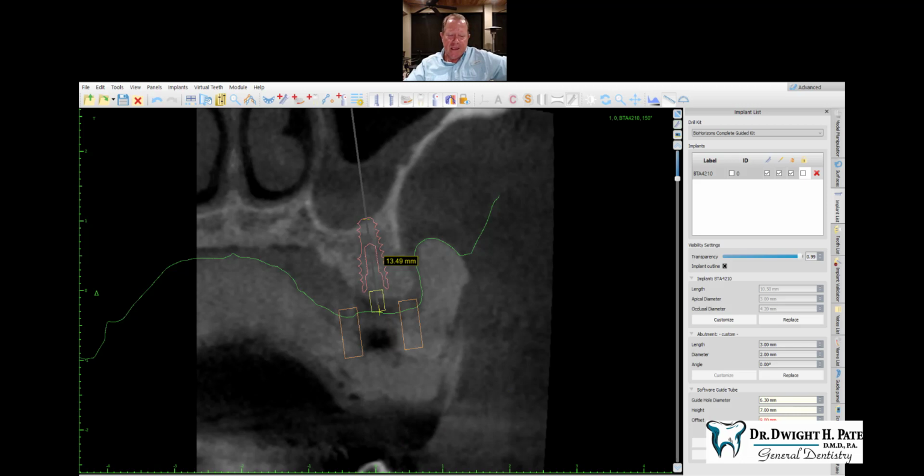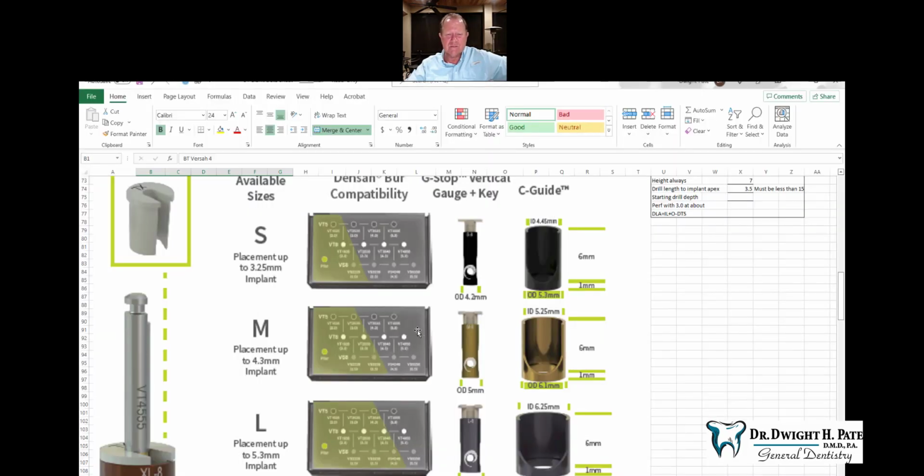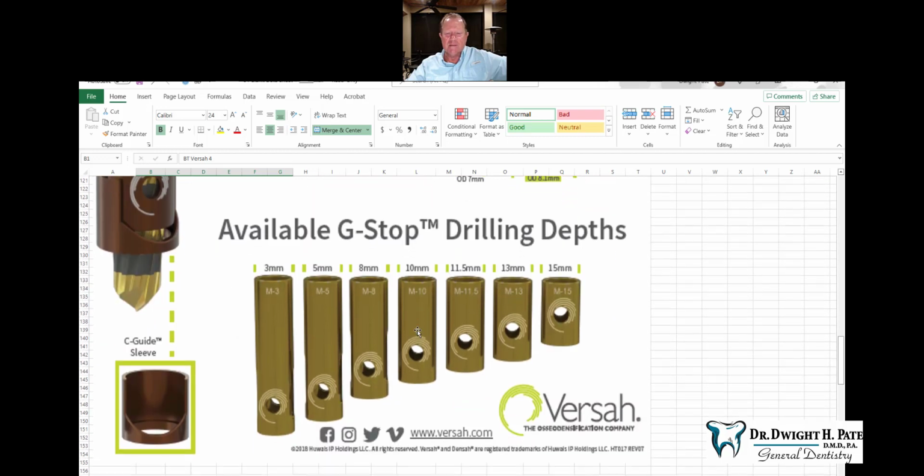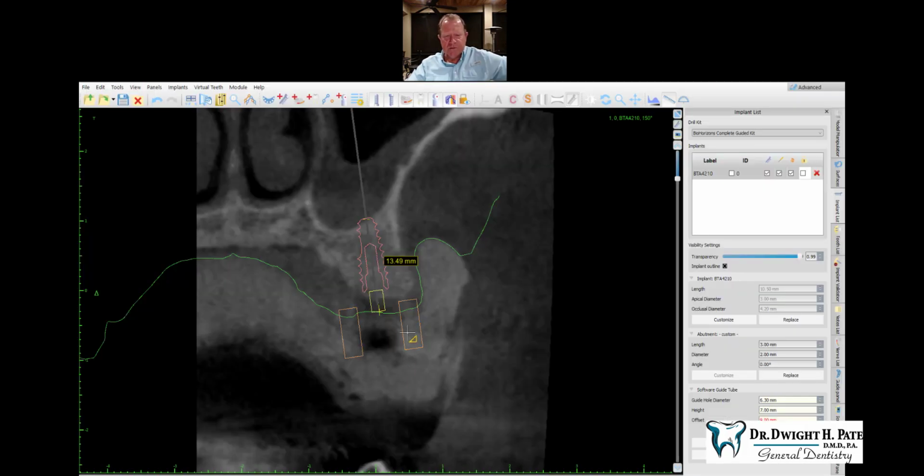Okay, now, in the Versah system, you have a limited number of drilling depths that you can use. So let's go back over to their system and look at their drilling depths. I have a choice of either 11, 13, or 15 millimeters of drilling depth. Okay, now, if I go back to Blue Sky and shorten this by 0.5 millimeter, I would probably touch bone there. I'll just show that to you. If I make this 8.5, you could argue that that might be okay.